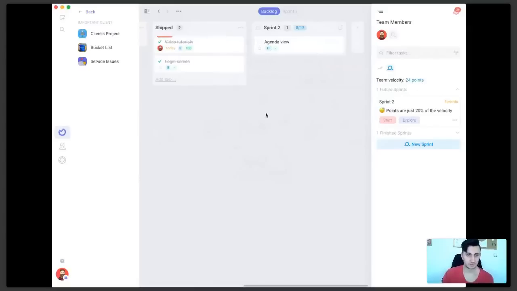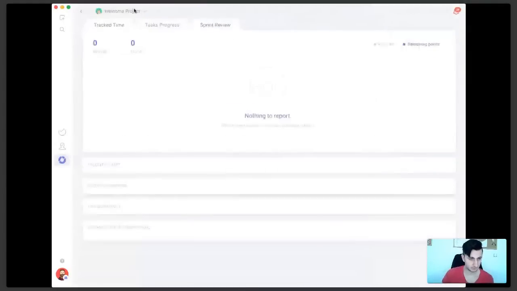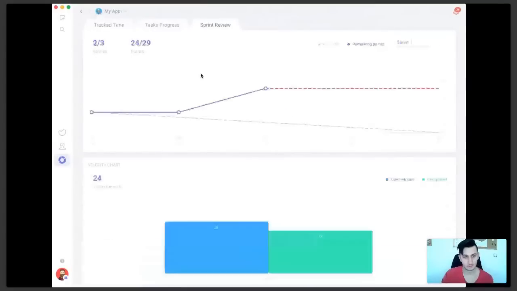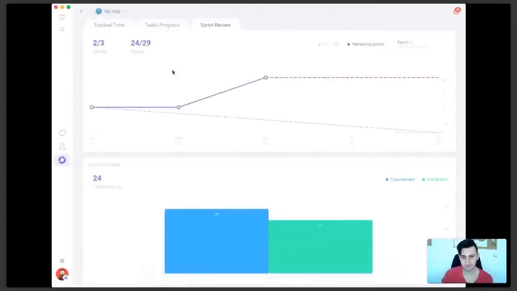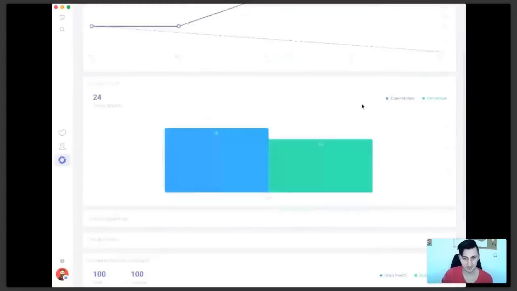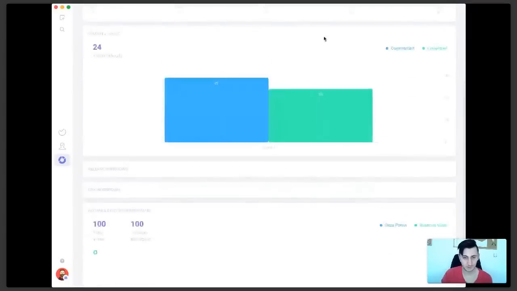Basically, this is sprints. I mean, you can go ahead and make a sprint review and select the name of this project, my app. And this will show me a sprint report. So this is not looking very nice right now because we completed a lot of work in one day instead of a week. So it's not displaying very accurate data. But this here is showing what we did. We committed 29 points and we completed 24.